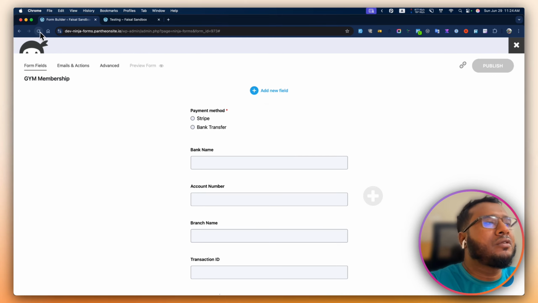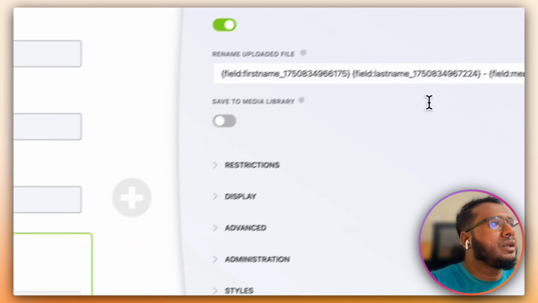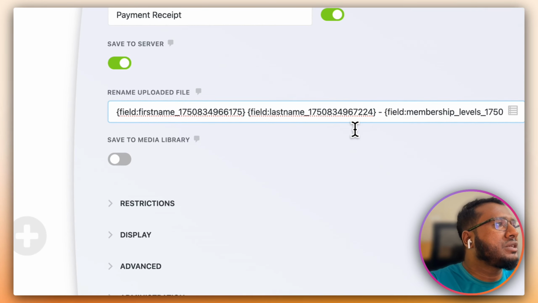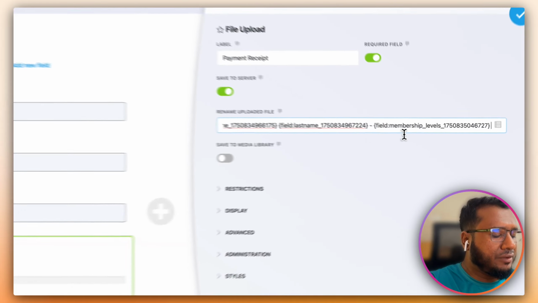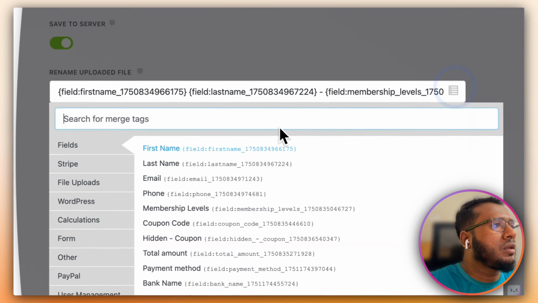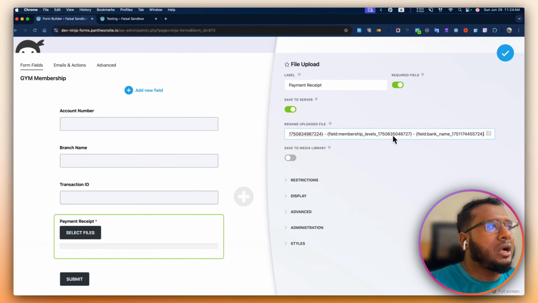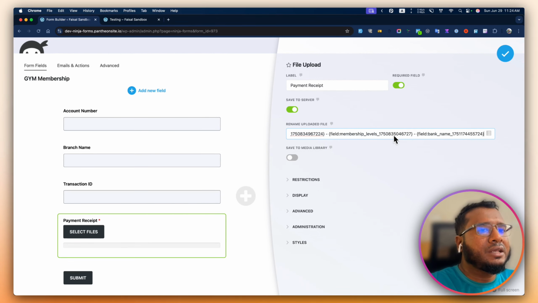Let's publish and reload the form. Okay, it's working now. So we got first name, last name, membership label, and we would like to have the bank name. Here is the bank name. So sometimes if you don't see the merge tag populated, you can reload the form, then it should be working fine.